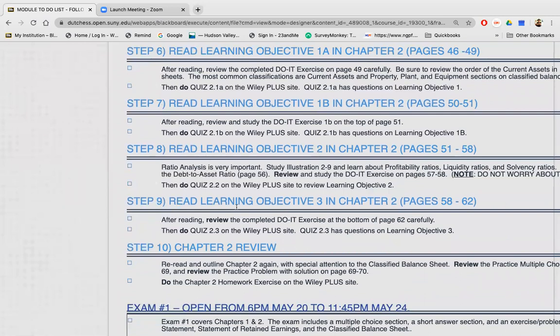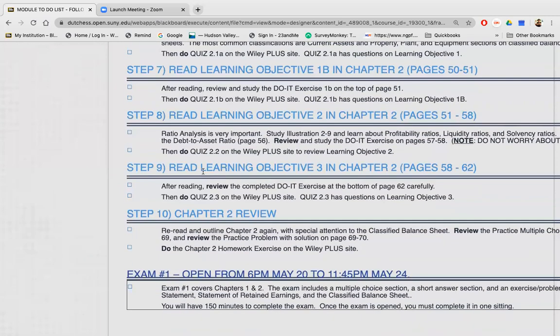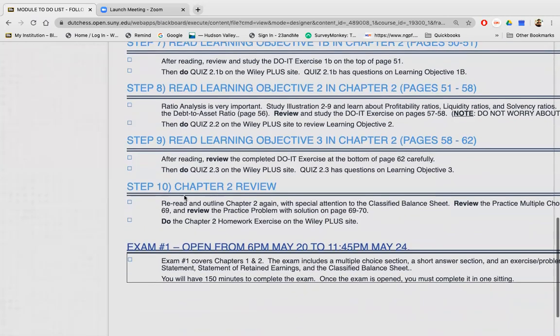Objective 2 is next. There's a quiz on that. And when I say quiz, it's a reading quiz. Objective 3 in Chapter 2, there's a quiz on that. And then there's a Chapter 2 review. Everything in Chapter 2 is done.